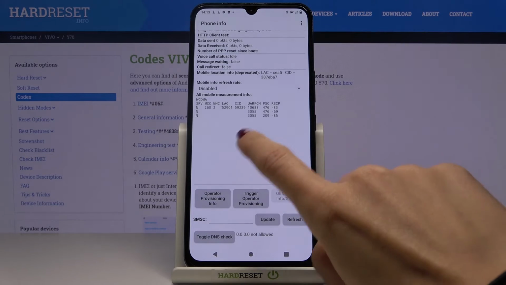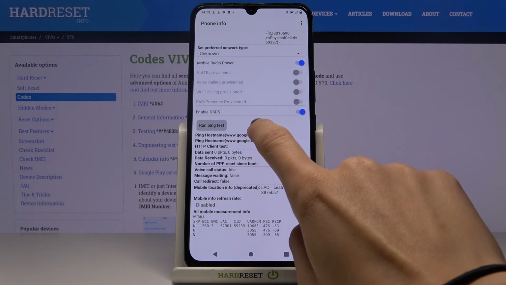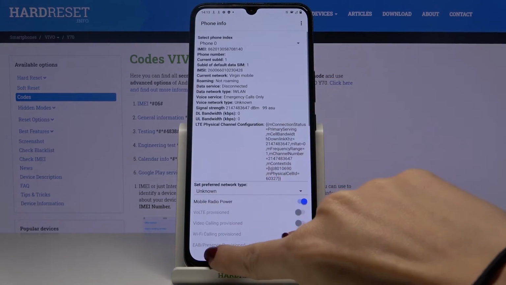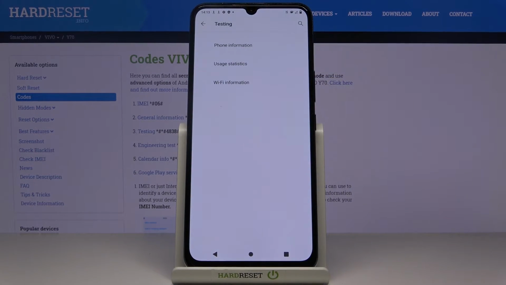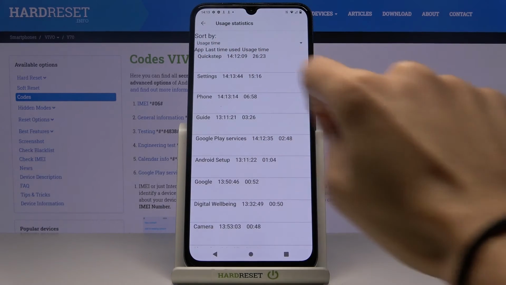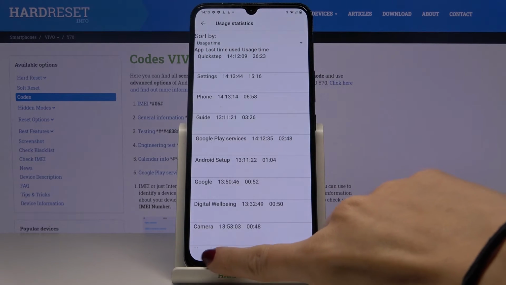If you'll scroll down, you will be able to perform a ping test right here. Smoothly click on it, and below you will be able to find results. Then the second mode here is user statistics, so just click on it to check how much time you spent on each app. So here you've got the detailed info for each application, the usage time, and also last time used. So here you've got the particular hour.